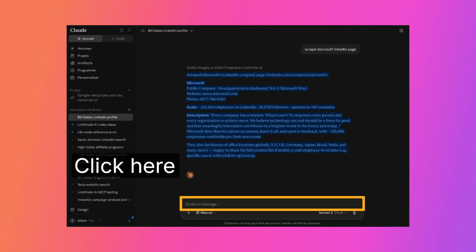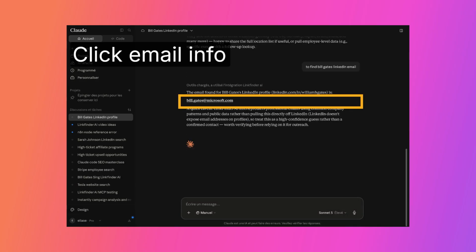Click here to continue with another query. We are going to ask Claude Code to find Bill Gates' email address now. We can see that it found the LinkedIn email address for Bill Gates.